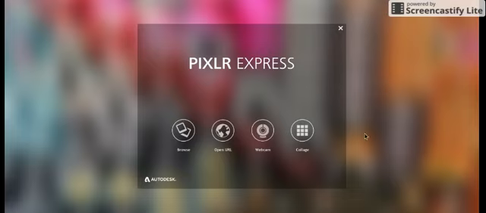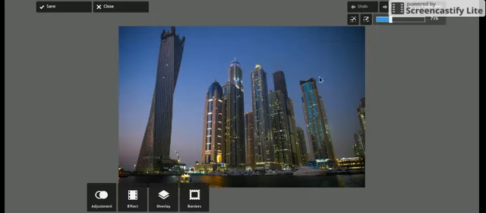We've got 4 buttons to choose from: Browse, Open URL, Webcam, and Collage. We're going to click on Browse to find a file on our computer, and you need to locate the picture on your computer. Okay, so I'm going to find it, and I'm going to click open. It will vary depending on what computer you're on. You can get a parent to help you if you're struggling with that.